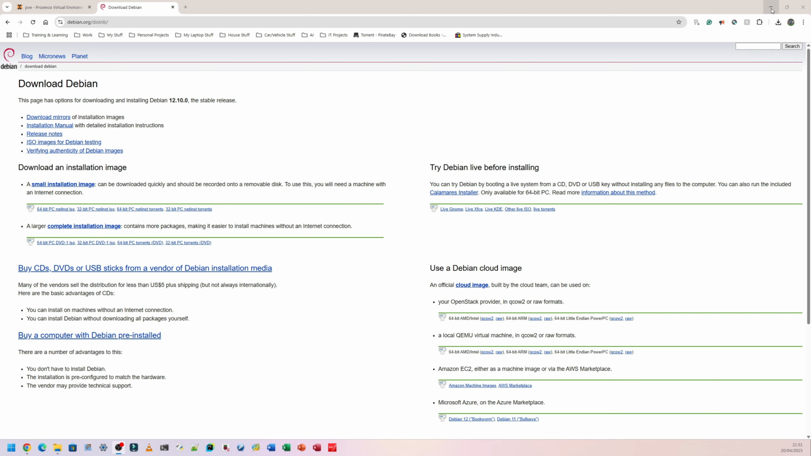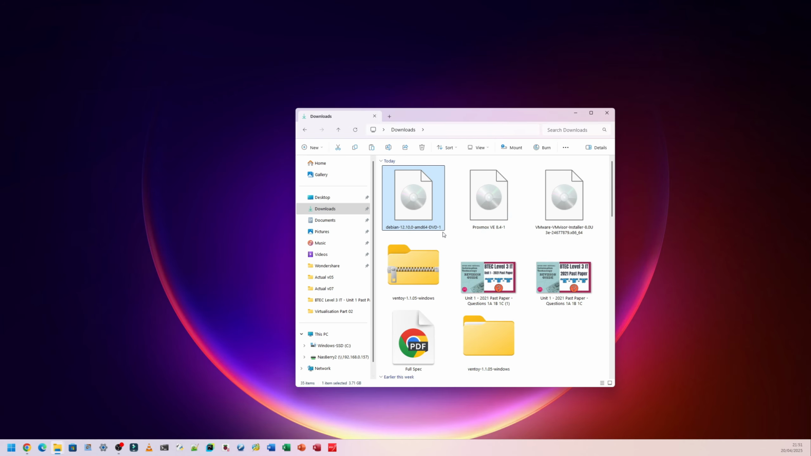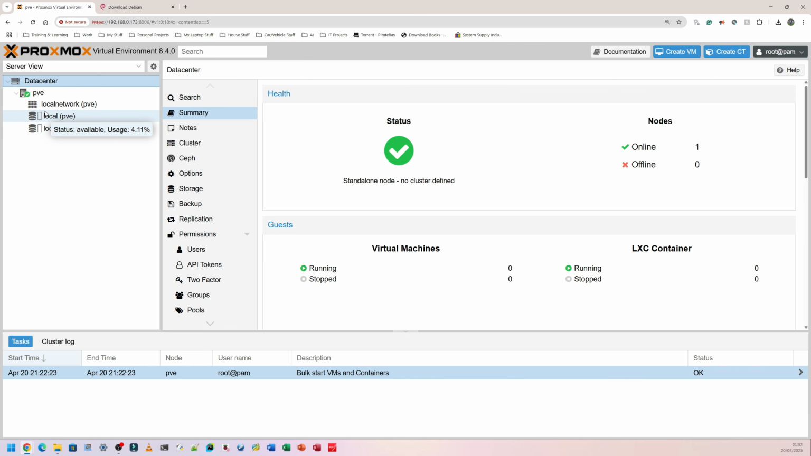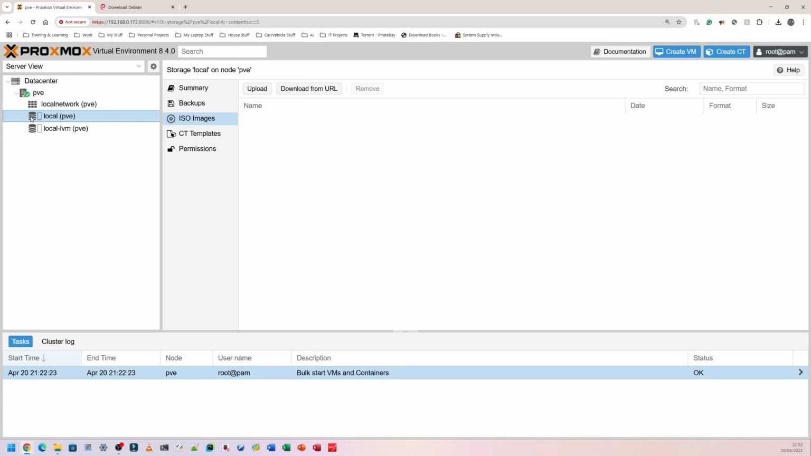My download has finished, so I'm going to go to my downloads folder, which is here, and this is the operating system I just downloaded. It's Debian 12.10. What I'm going to do is go back to Proxmox, and from here I'm going to click again on that second option under PVE that looks like a database icon. I'm going to click on where it says ISO images, so we have summary, backups, then ISO images.